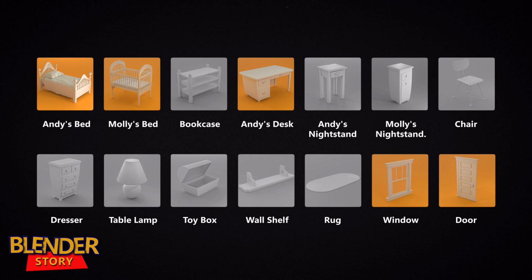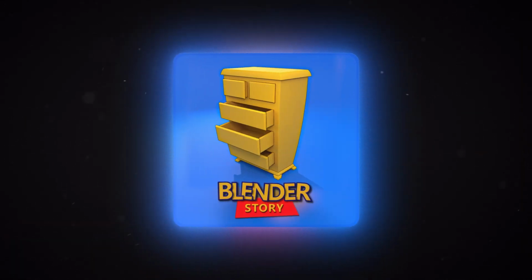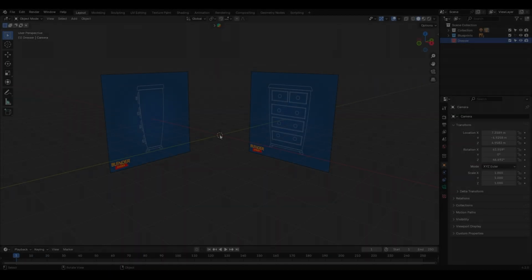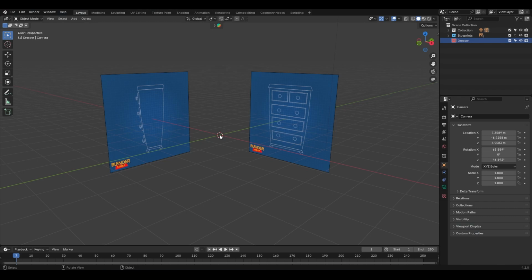In this episode, we're going to model this dresser. Before starting the modeling, we first need to get familiar with more features in the user interface. I know it might seem a bit late.